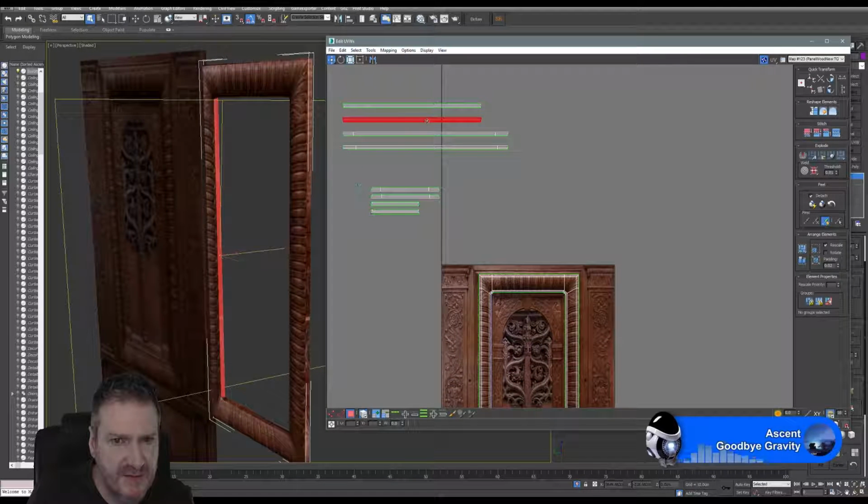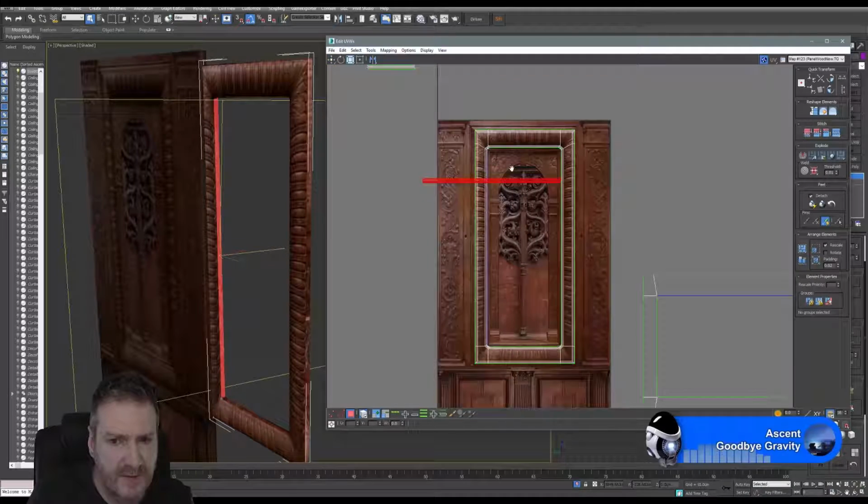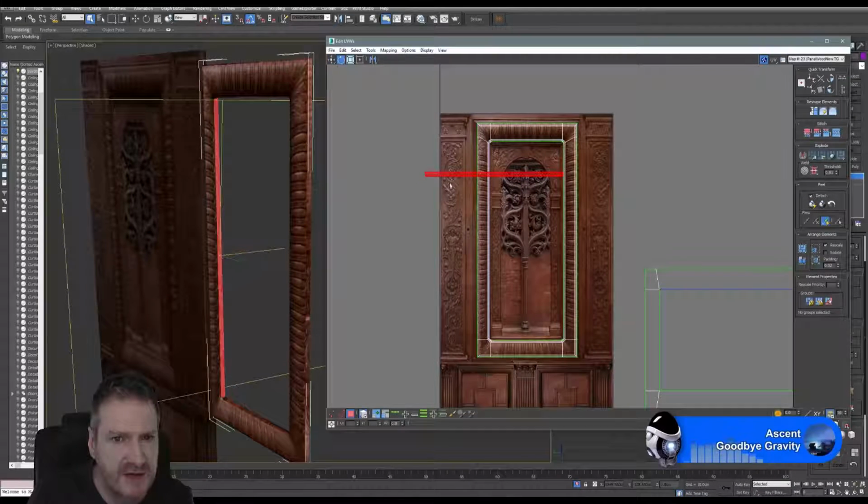So let's start with this one. I'm going to rotate it around. No, it's rotating off center because I started the rotation not directly on the model.